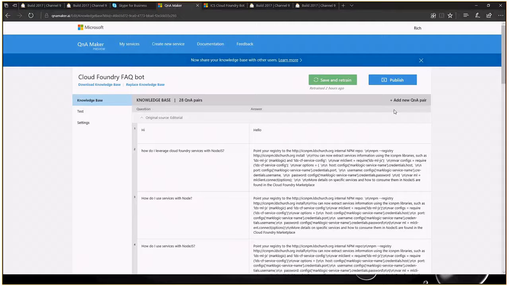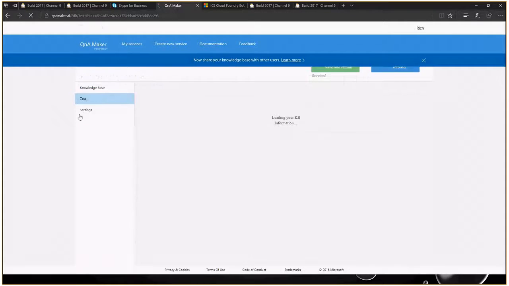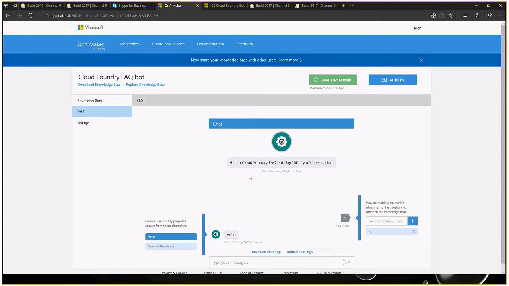So this is your knowledge base, and here you can go in and edit the questions and the answers, and the answer format is just Markdown. So you can put typical Markdown stuff in there to make them look prettier. I started doing that, and it was kind of tedious, so I quit, because this is just a demo. But once you've published it, you can also test it right here in Q&A Maker. So when someone hits this endpoint, you'll get this chat saying, "Hi, I'm the Cloud Foundry FAQbot. Say hi if you'd like to chat." So it seeds it with a hi, and the answer is hello.